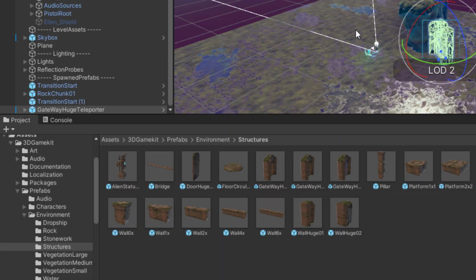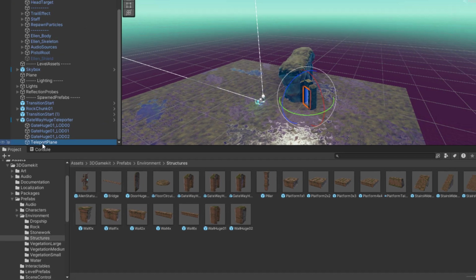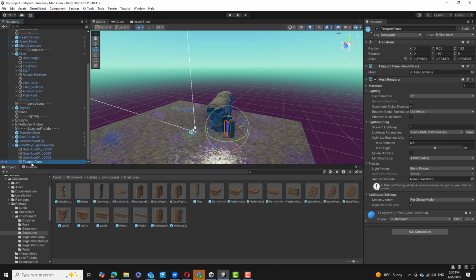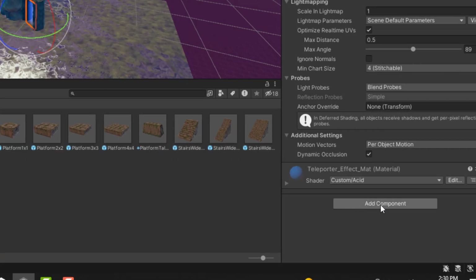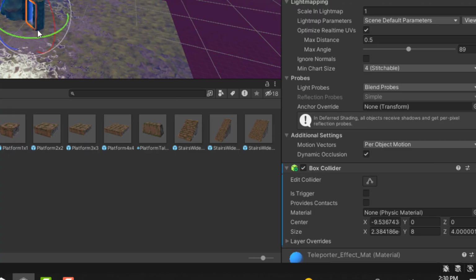Now to do that, we need to open up in the hierarchy on the left. There's the little arrow next to Gateway Huge Teleporter, which I can click to open up, and I can see there different parts. Now the part I want is teleport plane. That's the blue rectangle that she's going to run through. Over on the right I need to add a couple of things. So I need to add a box collider. So if I go add and type in box, you'll see box collider, and when I create that, the box collider should be already resized and ready to go.